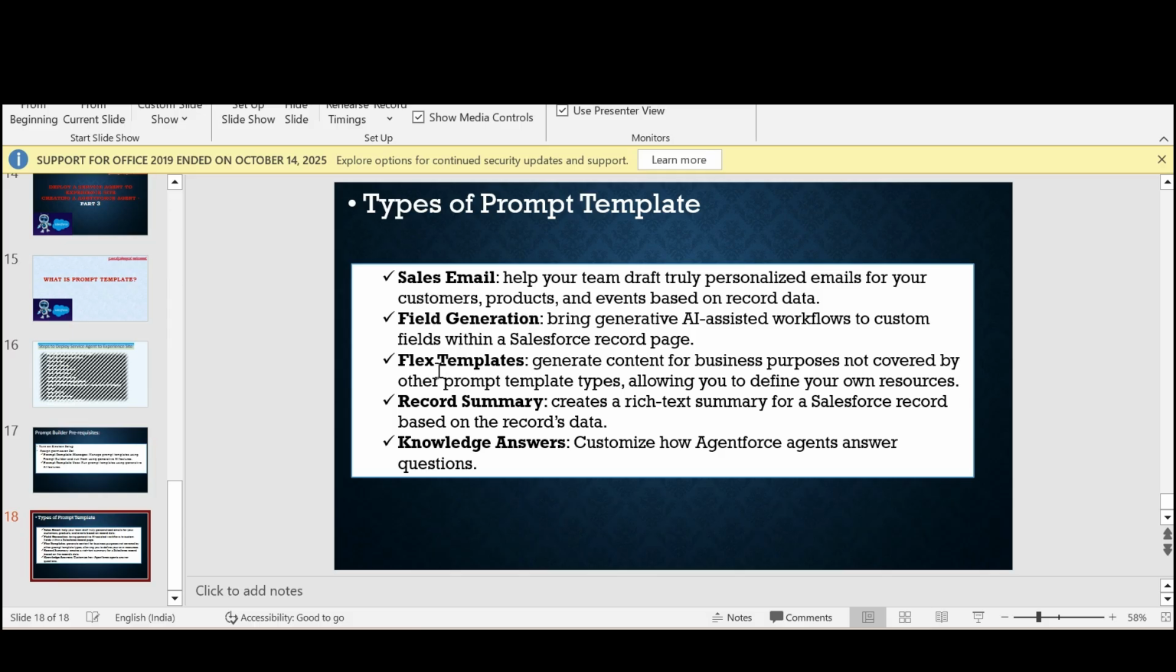Then we have the flex template. For the previous two, we choose one resource, either the case record or the account record. But if I want to use multiple sources, like account as well as case and opportunity, extracting data from all these resources as well as any other complex resource, then we can use the flex template. The functionality provided by the flex template is not available in any other template.